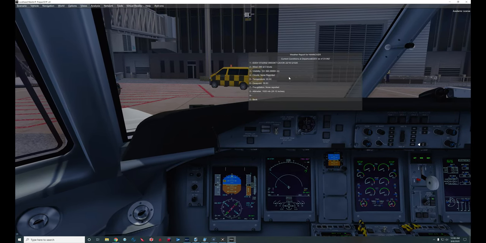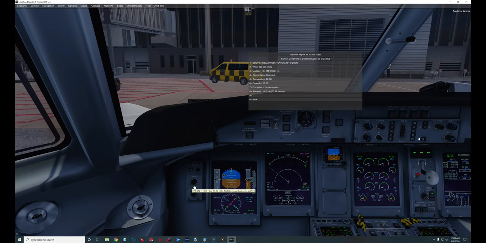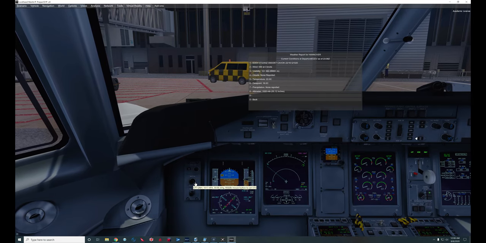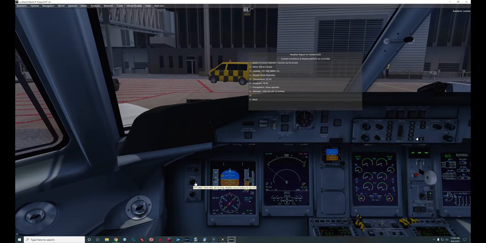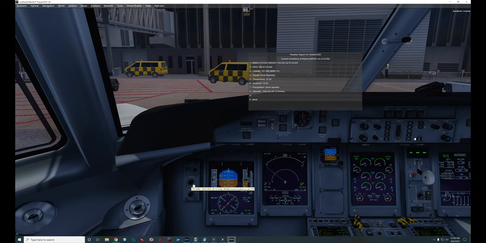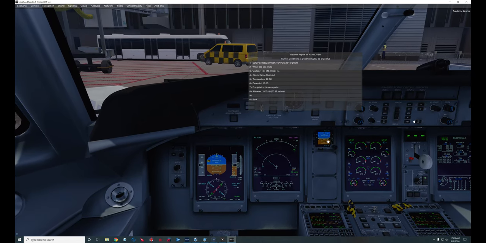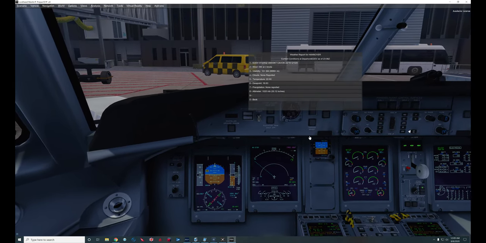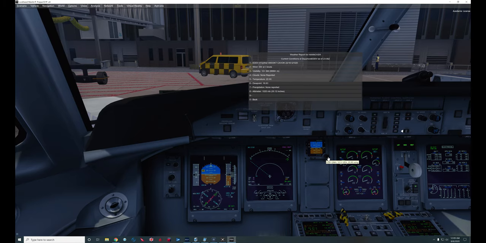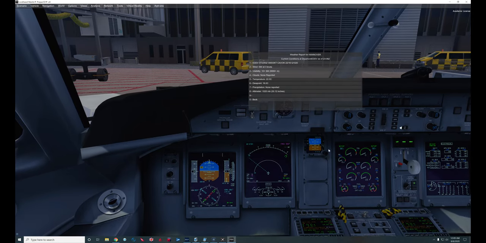So we've got the QNH of 1020, which is 30.12. Here we go. 30.12 there, and then you have to do the same thing here with the backup altimeter, because they're not synced like it would be with jets. You don't have that option to sync it. So again, 30.12, and that's 1020.